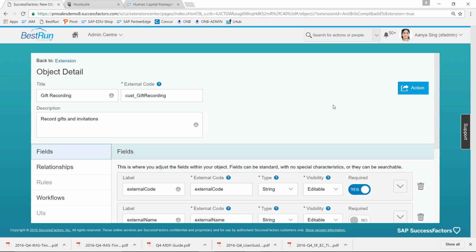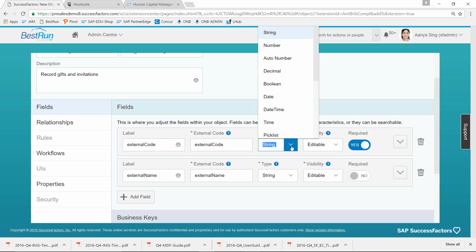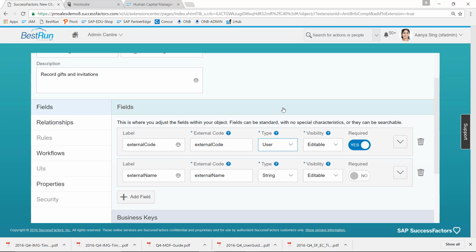And off we go. So there are a couple of fields, external code and external name, already in there. The external code is usually a primary key, and I want this to be the user to record the gift, so the user who's either receiving the gift or giving it, and therefore we need to change the data type to user.